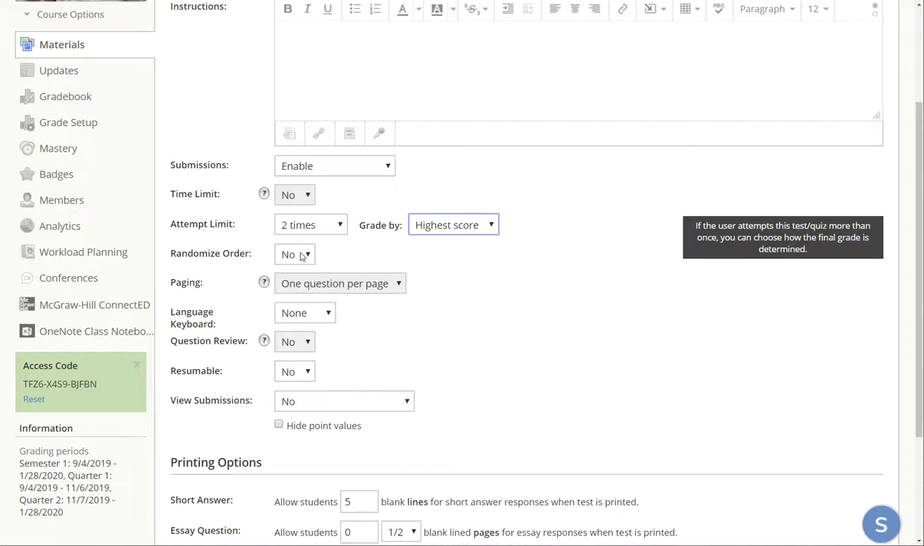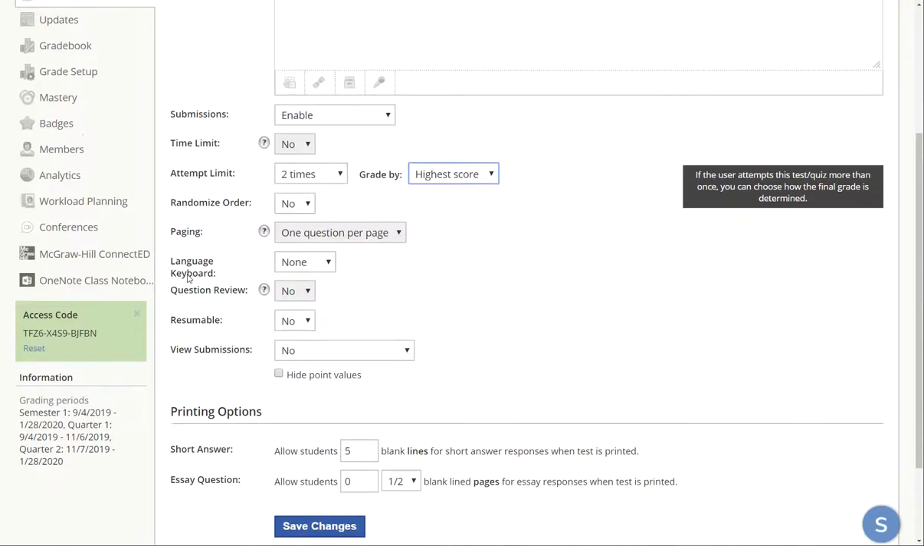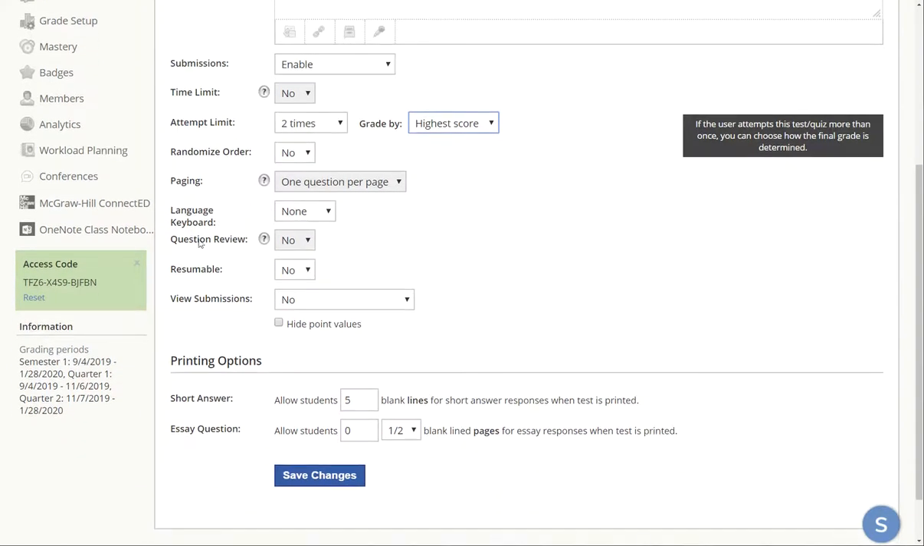You can decide whether to randomize the question order. You sometimes would do that if it's more assessment-y. If you're trying to just pull them through a reading in a formative kind of way, then randomizing the order doesn't make sense. You can probably do some stuff with language keyboard. I've never messed with that. You can set it to be resumable so they can start and stop. I never do because I keep mine pretty short.